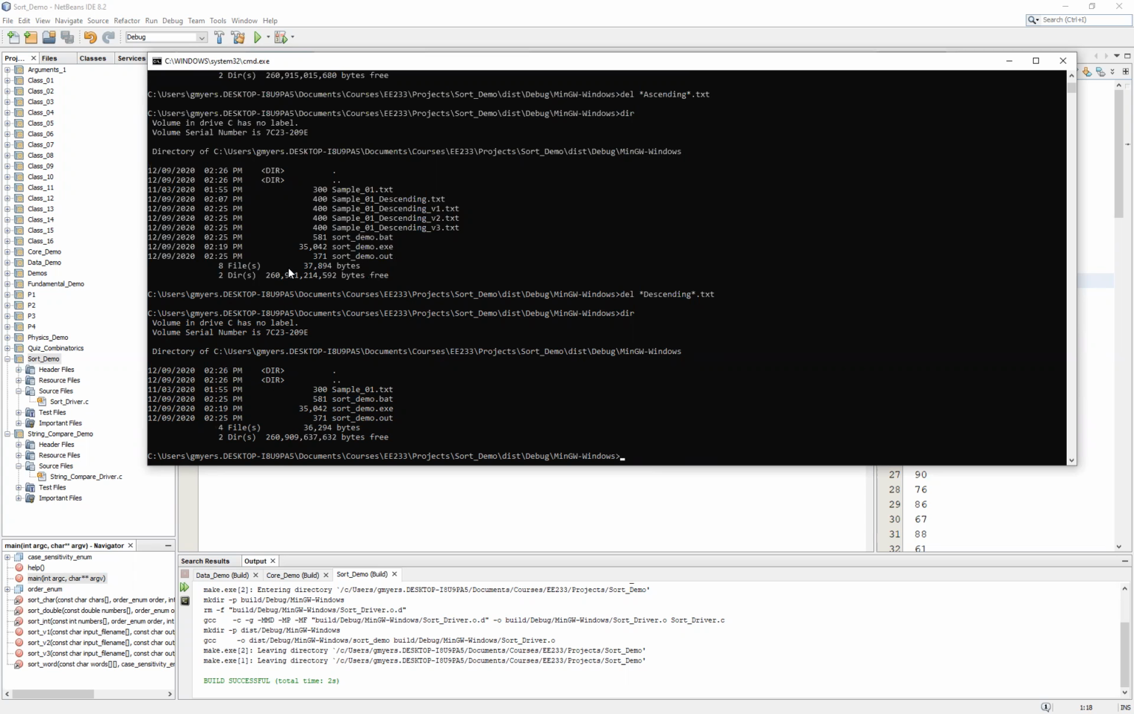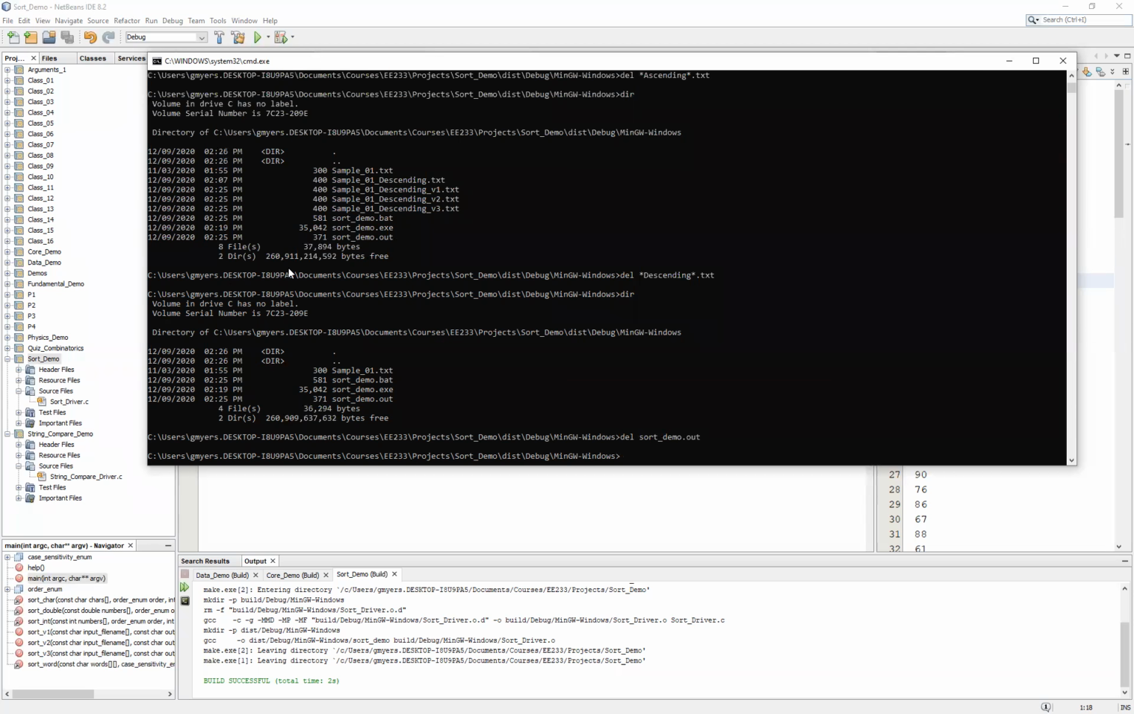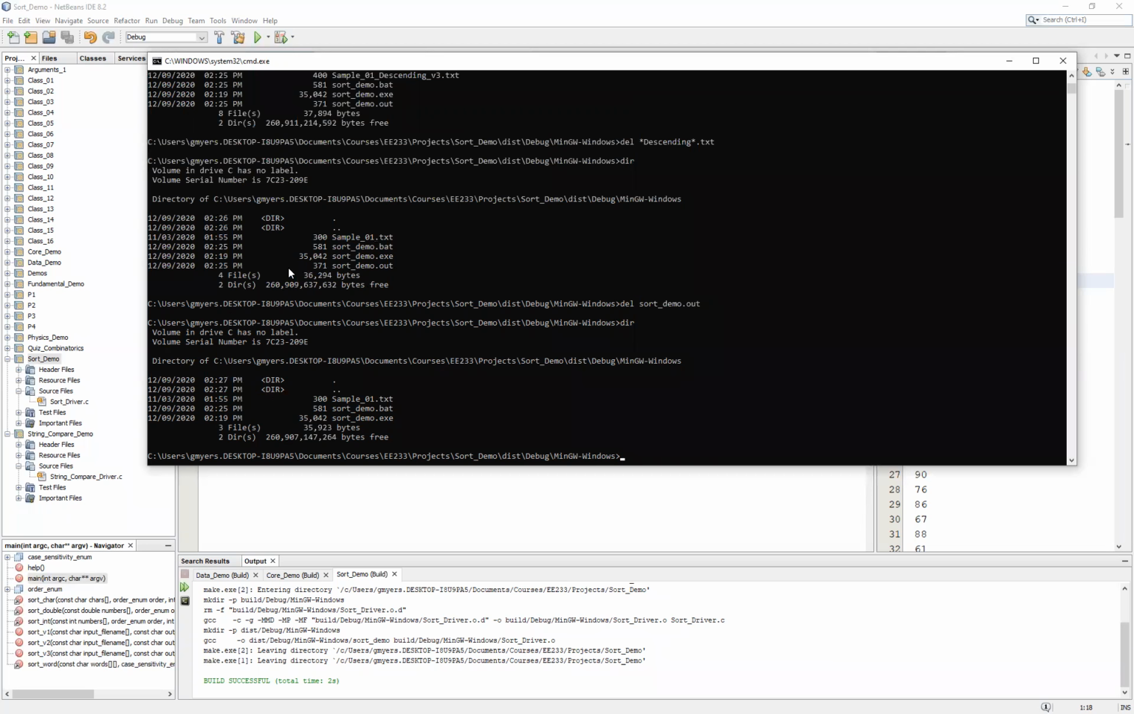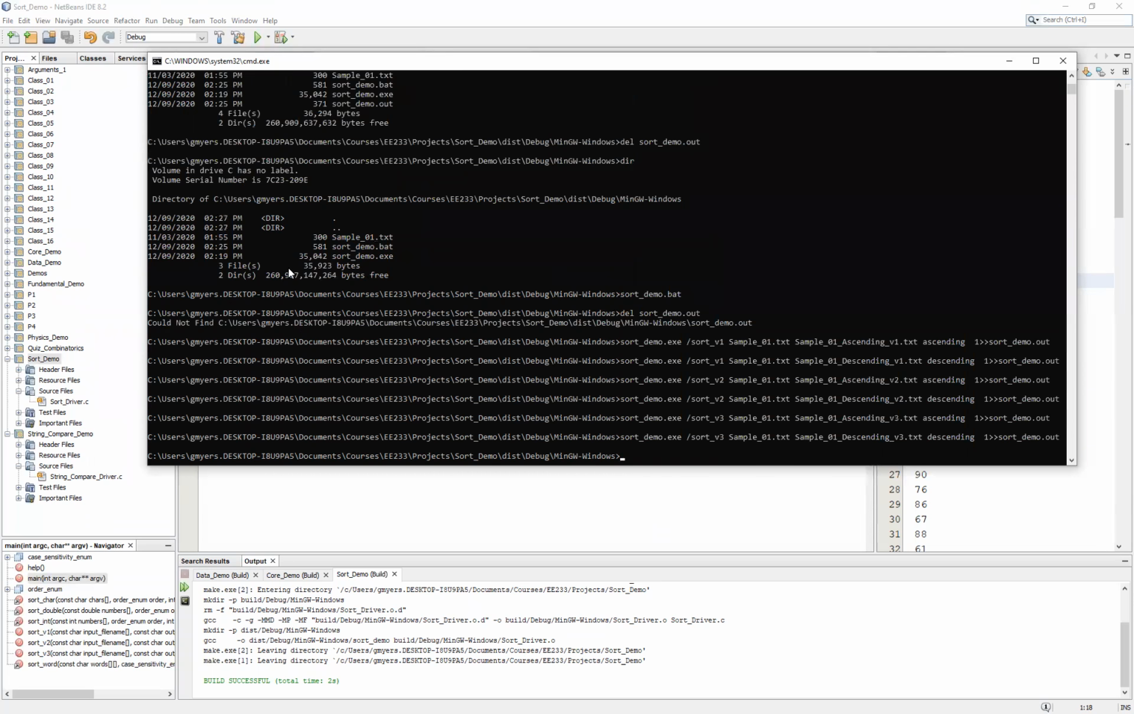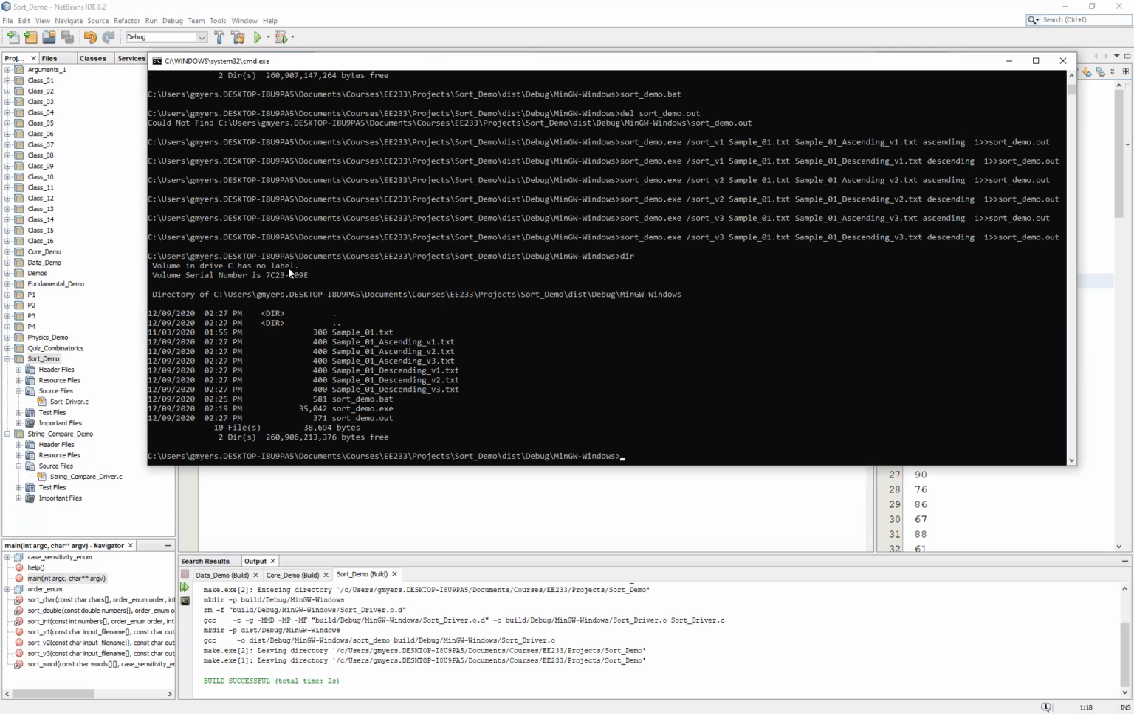All right, so now we're down to the files that we absolutely need. And technically, we don't even need our sort_demo.out, so we could go ahead and delete that as well. Just be careful not to delete your sample_01.txt, because otherwise we're going to have to go find another copy or recreate it. All right, so now that we're down to the 3 files, we want to rerun our batch file. You notice that it runs our sort demo 6 times, and there we have a nice collection of output files.